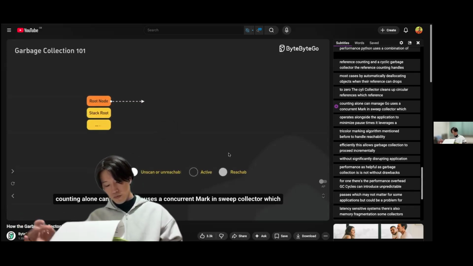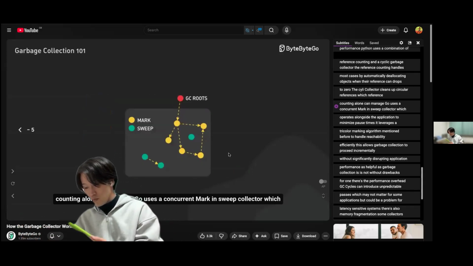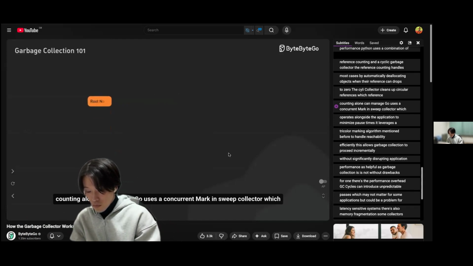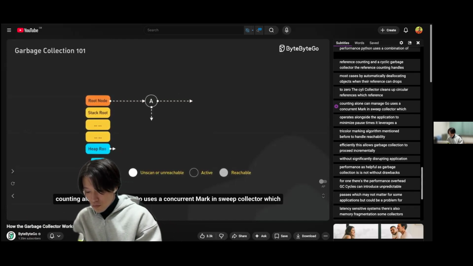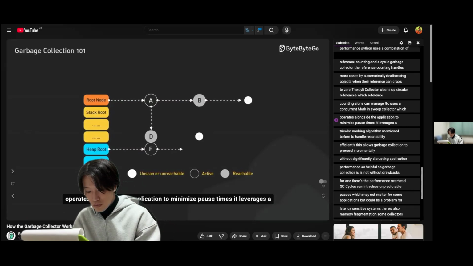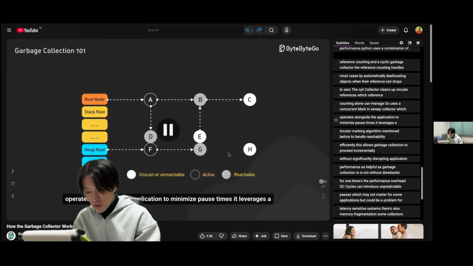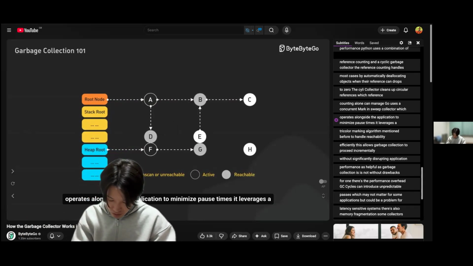Go uses a concurrent mark and sweep collector, which operates alongside the application to minimize pause times.